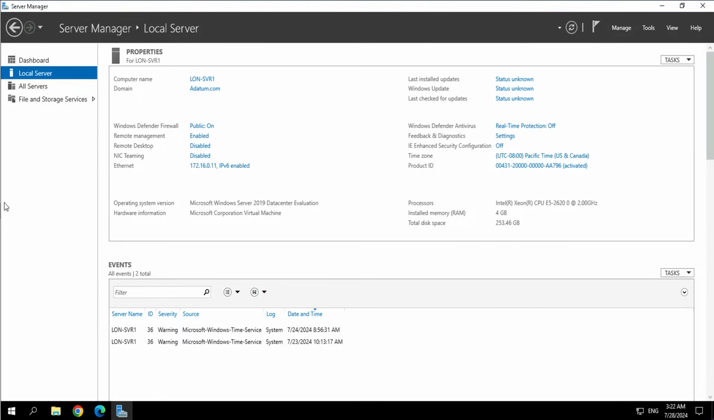Another thing is security: you are isolating Entra Connect from the domain controller. So it reduces the security risk as well.